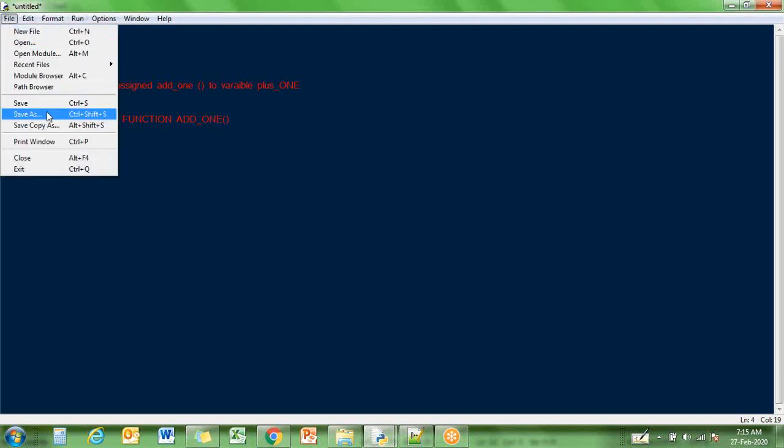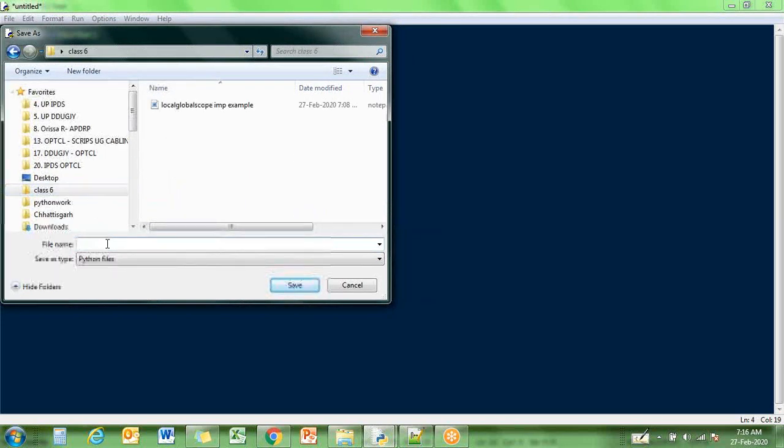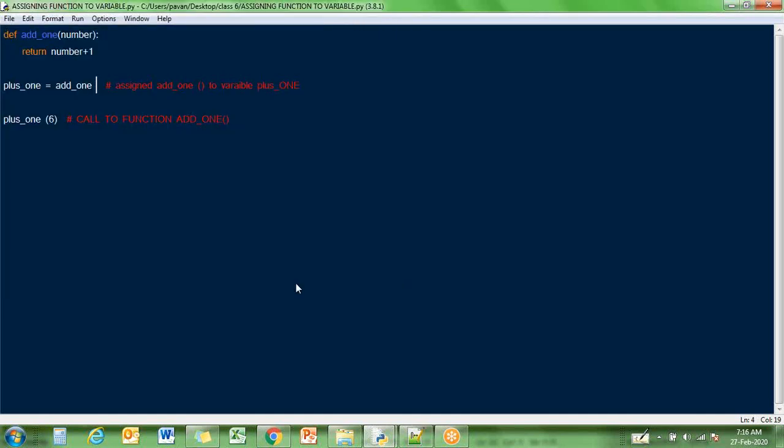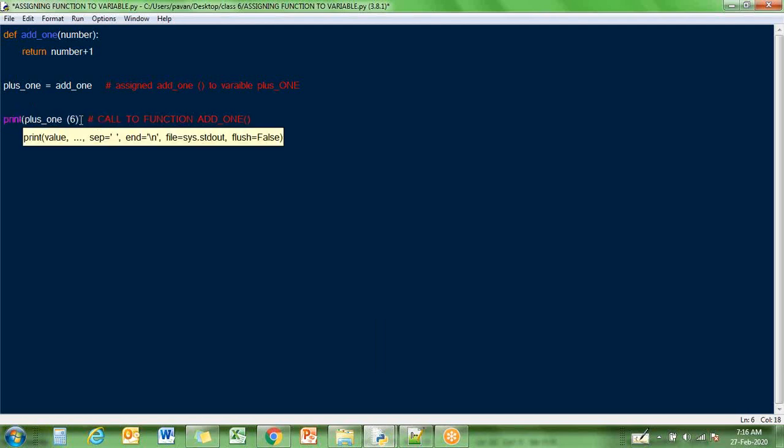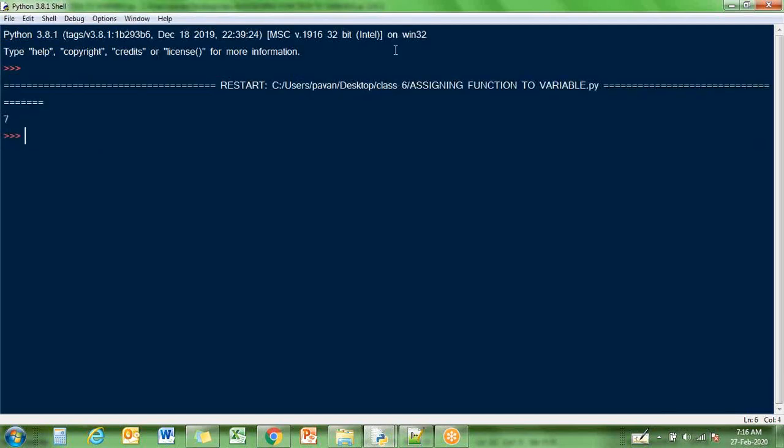This I will save as assigning function to variable. So what will be the output? 7, correct? It should come as 7, but I have to print, I think. So our assigning is a success now.